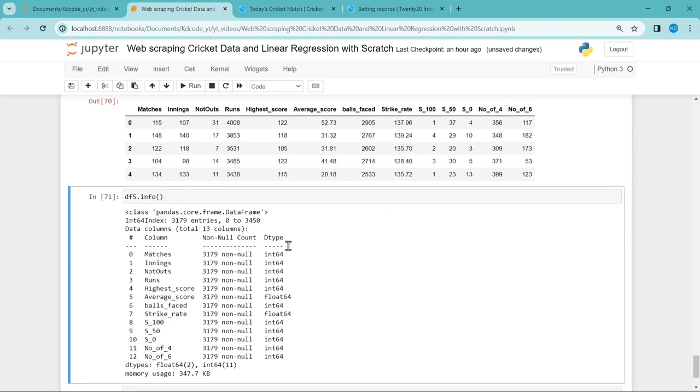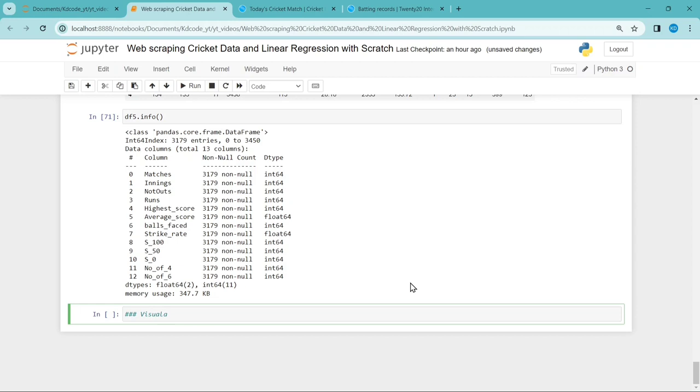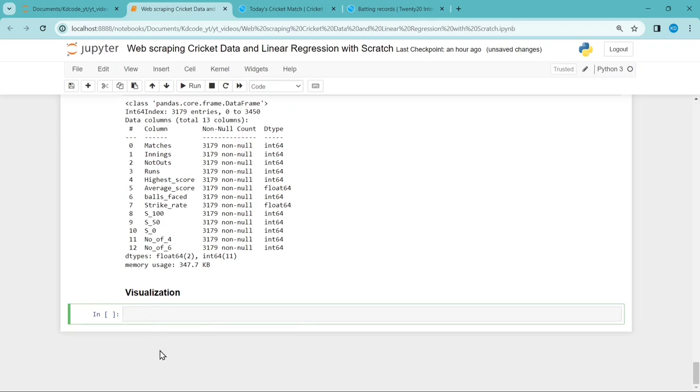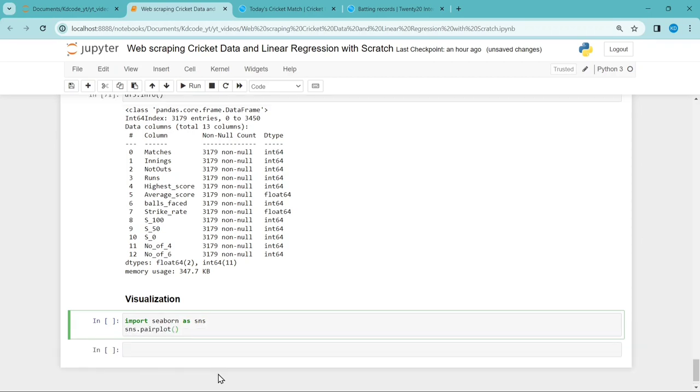So our next step is to visualize this clean data and decide which algorithm is used to make good models with them. Visualization. So I'm importing seaborn to quickly plot all of those variables here. import seaborn as sns, and sns.pairplot. You can send our data frame itself. Let's wait until it runs and draws all our pair plots corresponding to each and every variable.